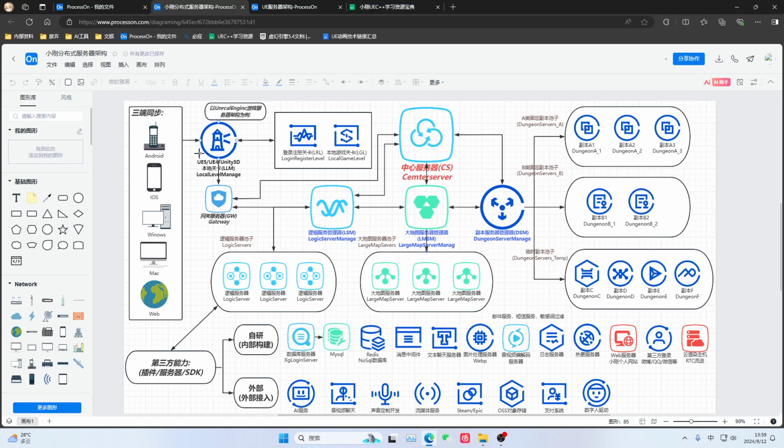The central server then requests resources to temporarily spin up an instance. Once the instance is spun up, it returns the information to the central server. The central server records the instance information, then returns it to the LogicServer or the main world server, or returns it directly. Then the client receives the temporary instance information, and the client logs into the temporary instance.